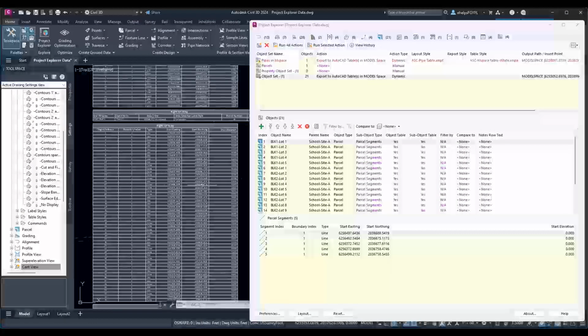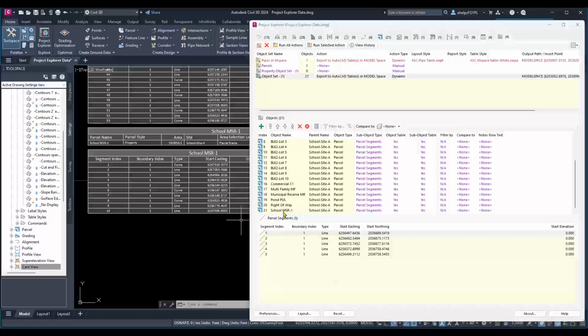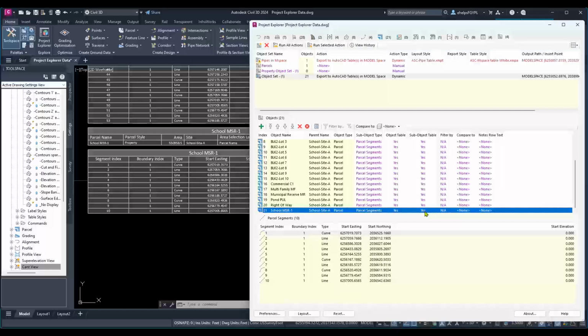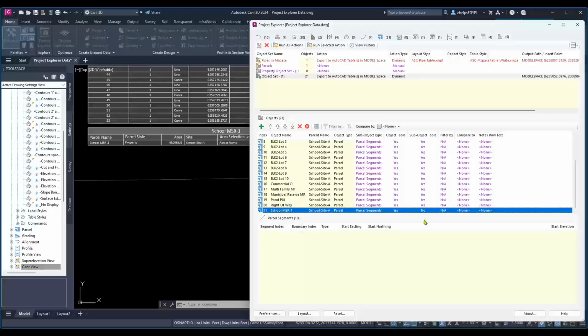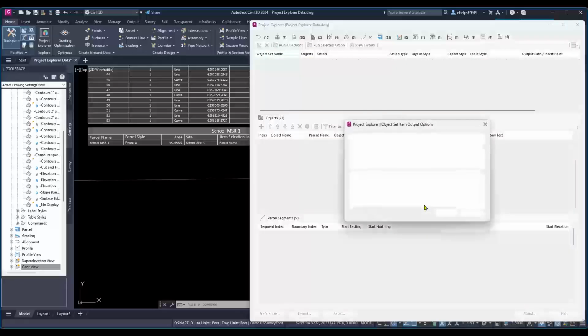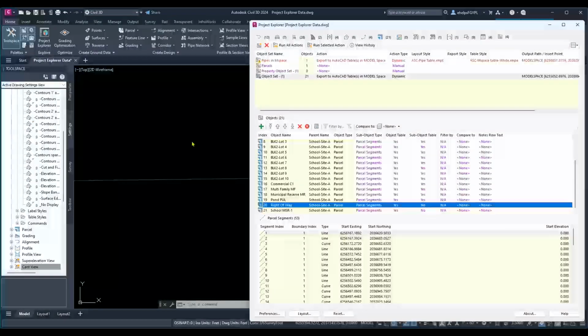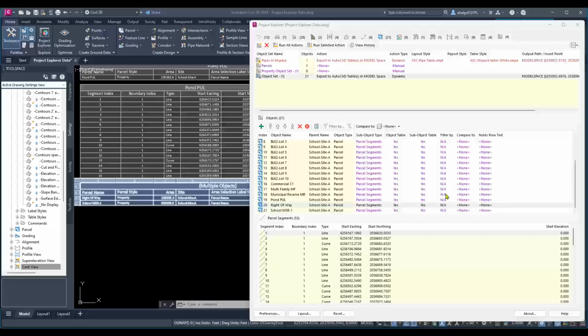If I decided I didn't want to see that segment information, we can come down here. Let's see, this is the school MSR-1, and I can toggle off use sub-object tables. No, thank you. So if I do that, again, it's dynamic, so it automatically updates, and you can see the segment parcels for those would go away and update the table accordingly. So that gives you an idea on how to export to those AutoCAD tables in model space, some of the ways you can manipulate those and edit those once they're created, and using those within those object sets.